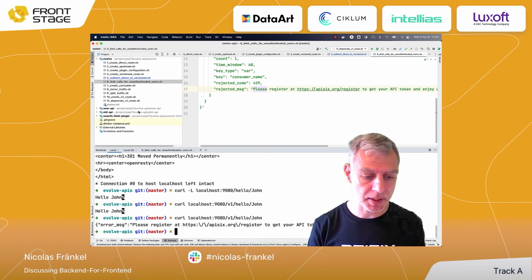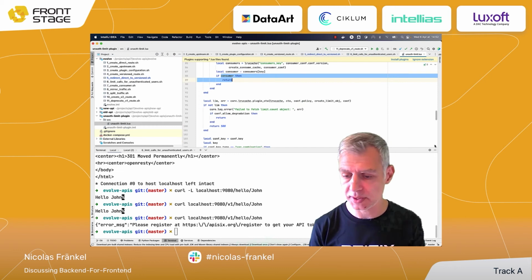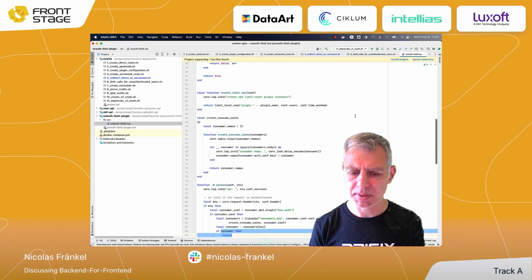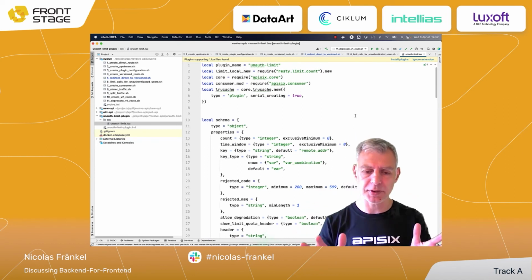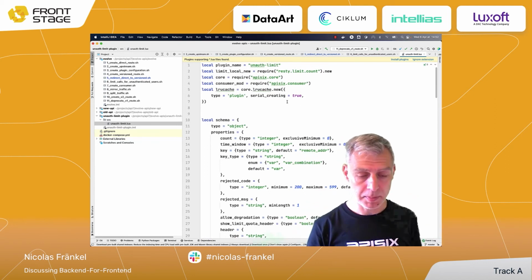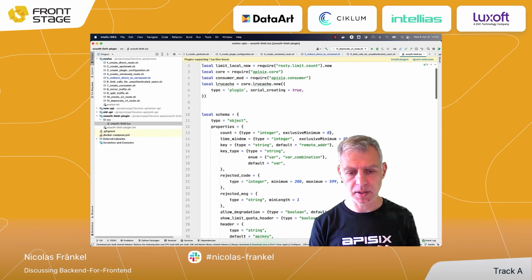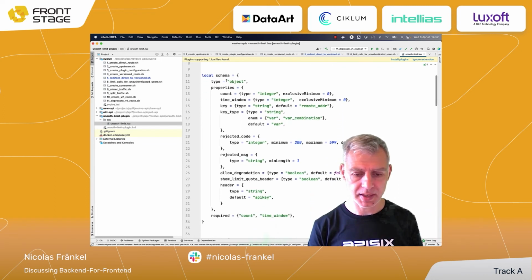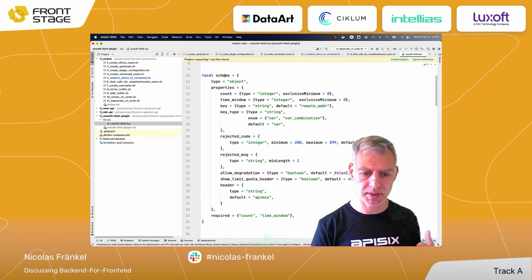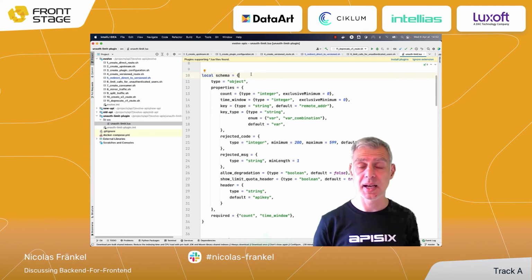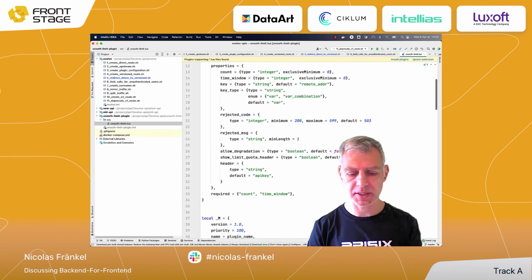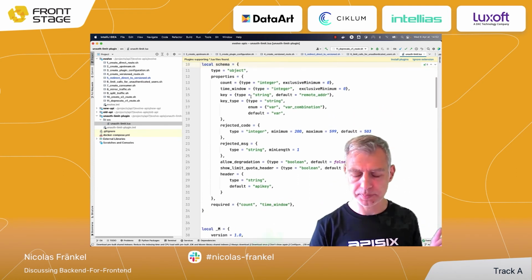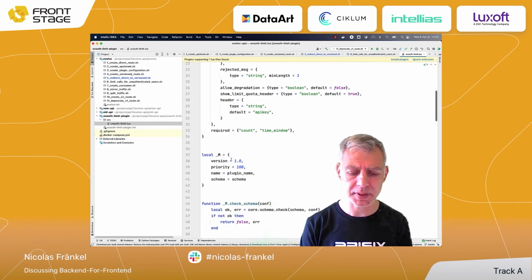How does the plugin look like? Again, I'm not a Lua developer, so if you're a Lua developer yourself, please be very, very nice. Again, what I did is I just copy-pasted something. So the important bits: here, you can declare your local variables. Here, I have a local variable that I will use afterwards. It's the schema, and basically it tells me what the expected configuration is for this plugin. There are some optional fields, there are some required fields.